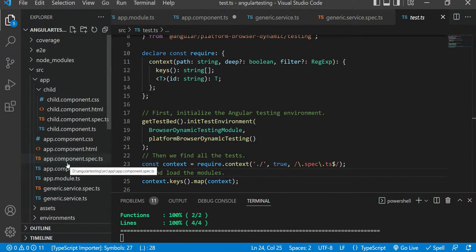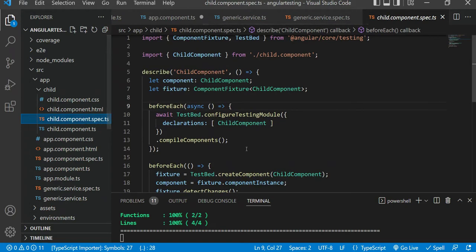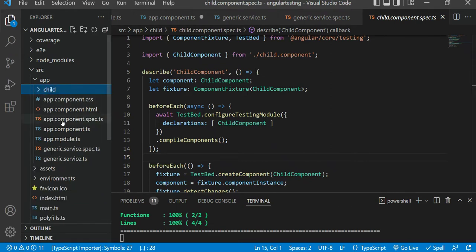Whenever you generate a new component or service, you will notice that there is one file, the spec.ts, and this is a very important file for writing test cases. Here you have to write a test case. Okay, so let's talk about Jasmine. Jasmine is again used for writing test cases.